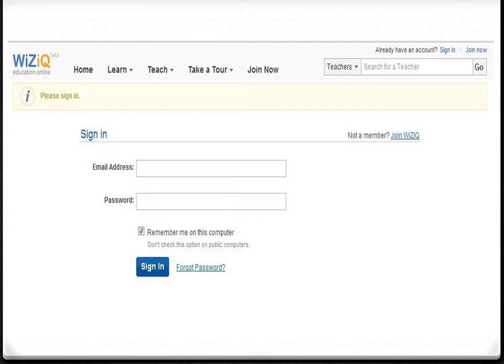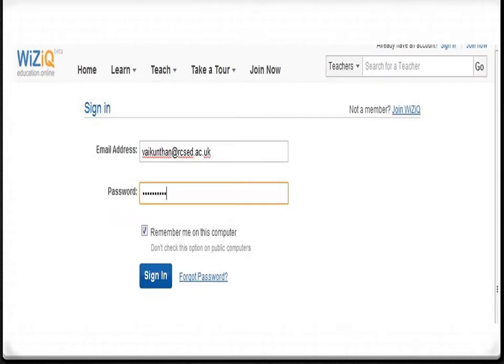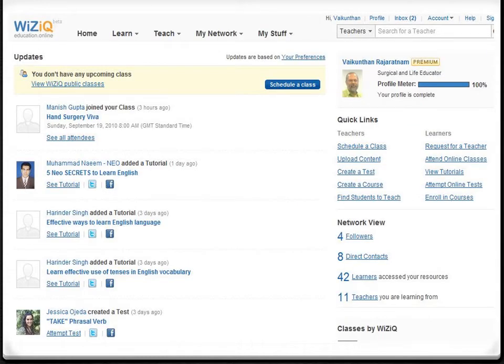Now, this is what happens when you log into Wiziq. You go into a login page and you can either sign in if you have an account or join, as with any standard registration of website. And this is the join in function where you put in a name, address, email address, and password, and this thing, as you know, prevents any spamming. And once you're there, you will enter the next screen. Here it is me logging in because I already have an account, and with my username and password, I enter into my home page.